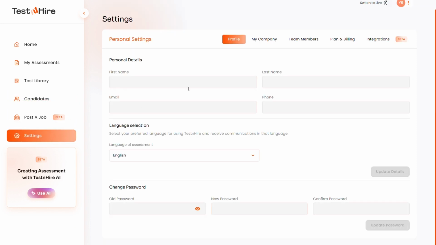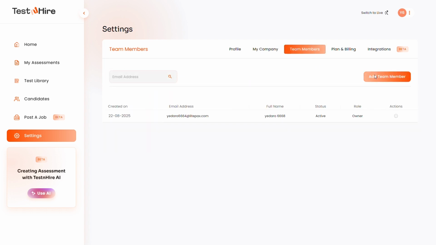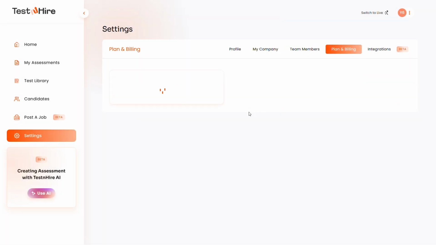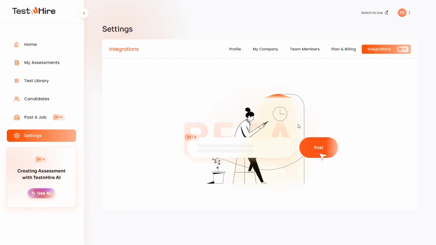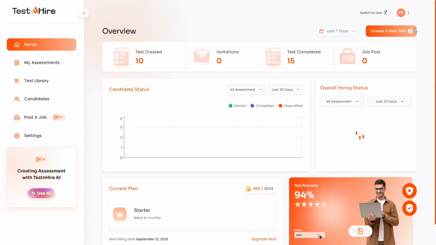It works just like you'd expect. Simple, intuitive, and familiar. Here, you can edit your personal information, update company details, and manage your entire team. Adding new members or changing their roles takes just a few clicks. You can also review your subscription plan, explore upgrade options as your needs grow, and even manage integrations to connect TestnHire seamlessly with your existing tools.